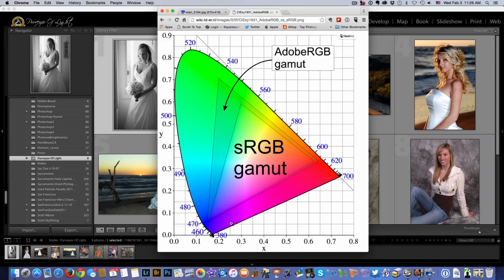The next triangle up here is the Adobe RGB, which you'll notice encompasses a much larger area. And then, of course, there are color spaces that support way beyond this, such as ProPhoto. But today we're talking about just the web.